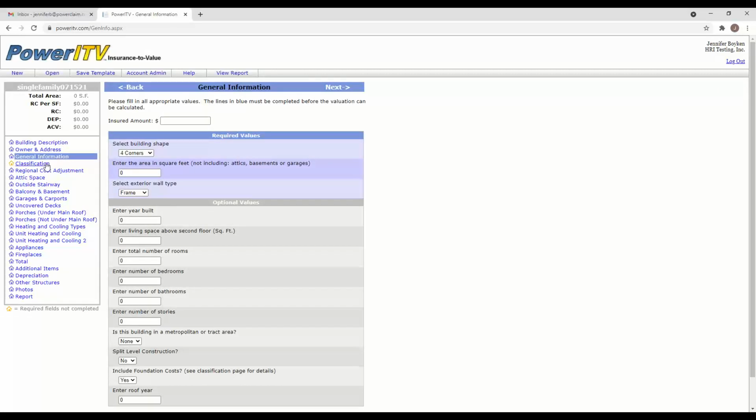We're going to go to General Information. As you see, you do have required values here, and you also have optional values. Again, if you want to fill those out on the optional, you can, but it is not required, only these top three. So we're going to start with the insured amount, and we're going to say it's $150,000. Select our building type, we'll say 6 corners. We're going to enter the area in square feet. That is not including attics, basements, or garages, just the square foot of the living space.